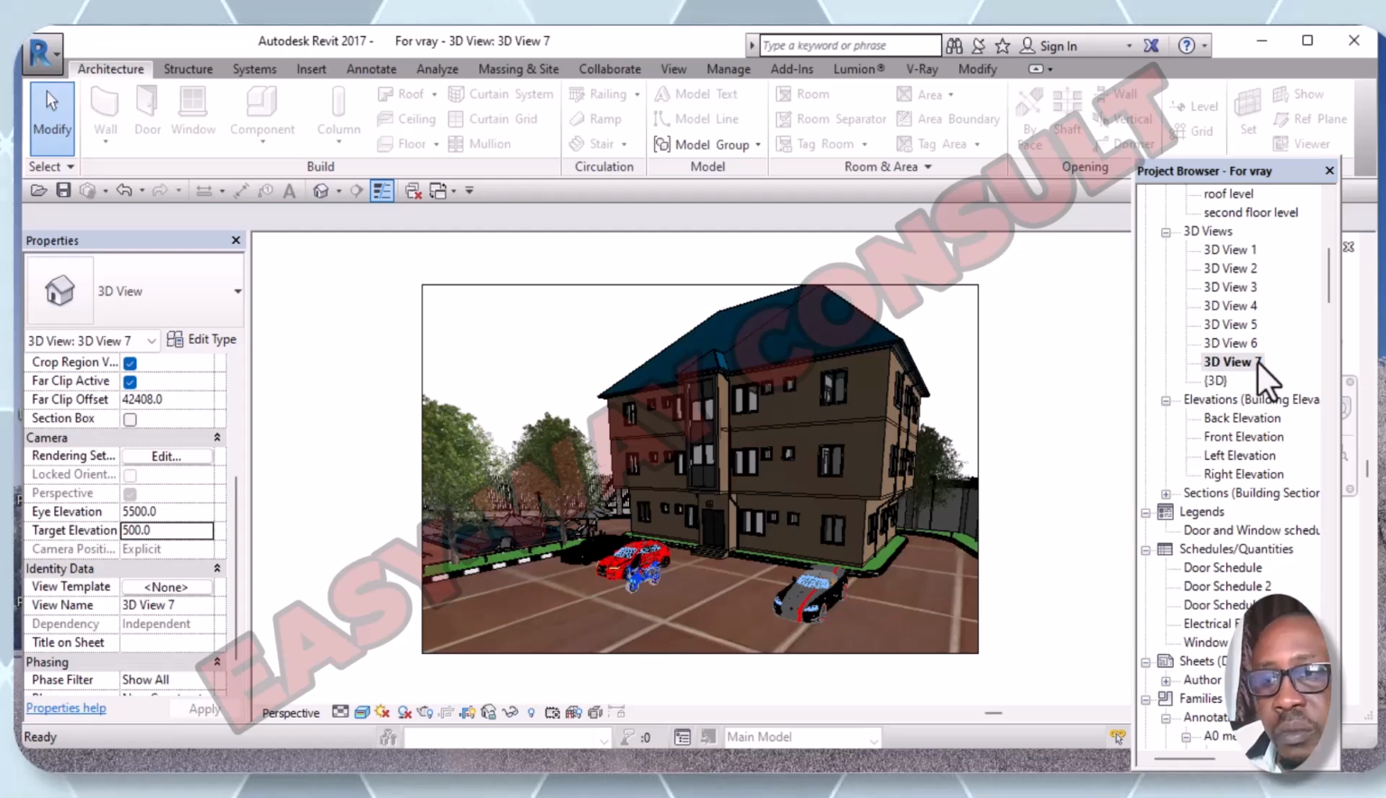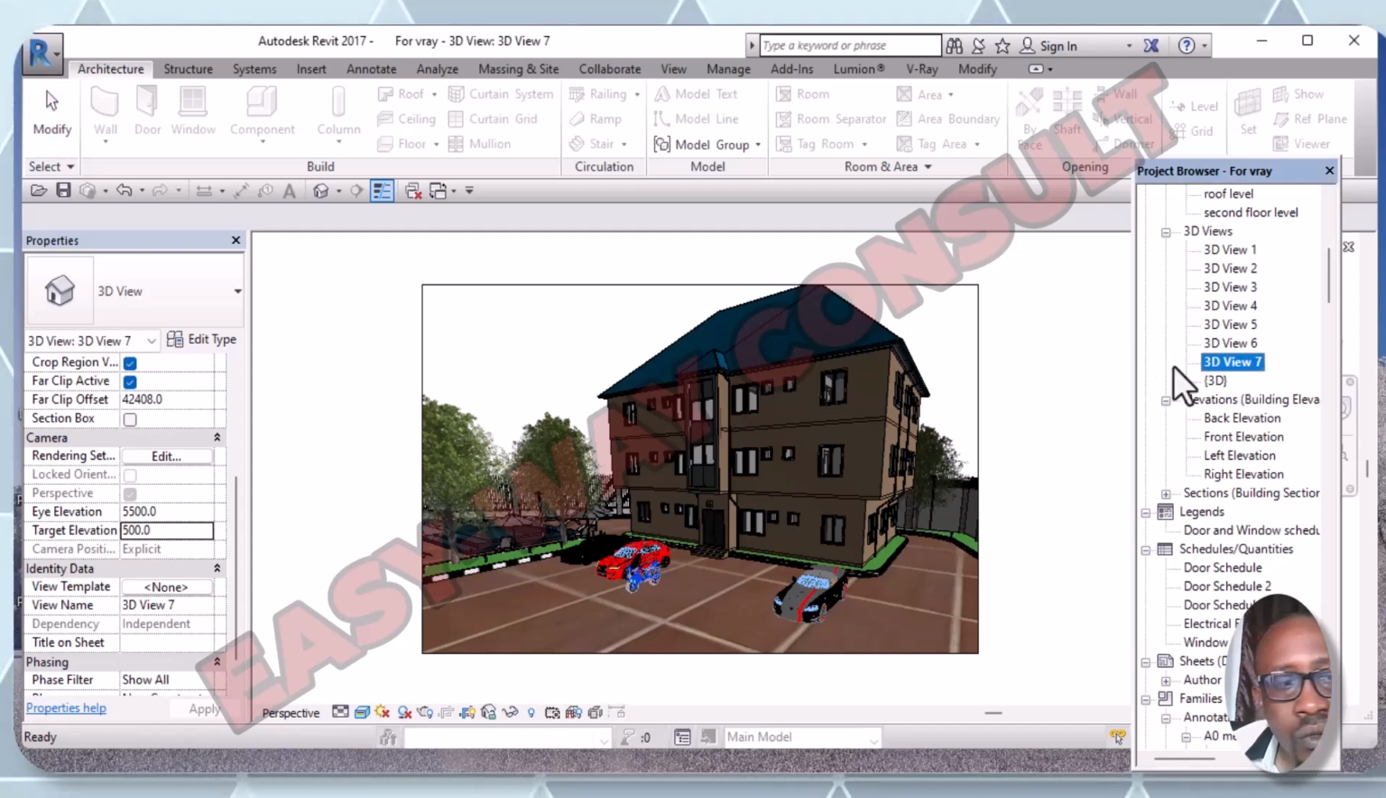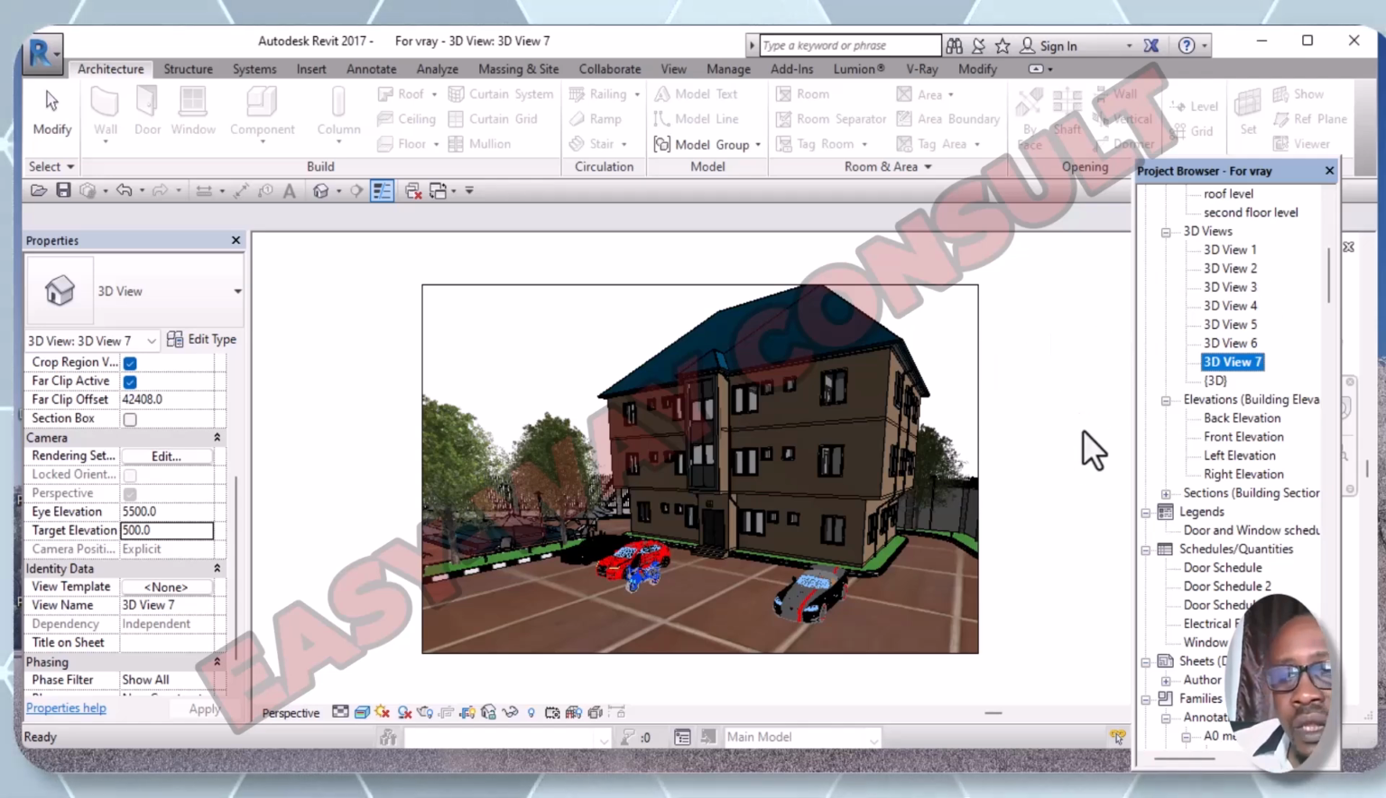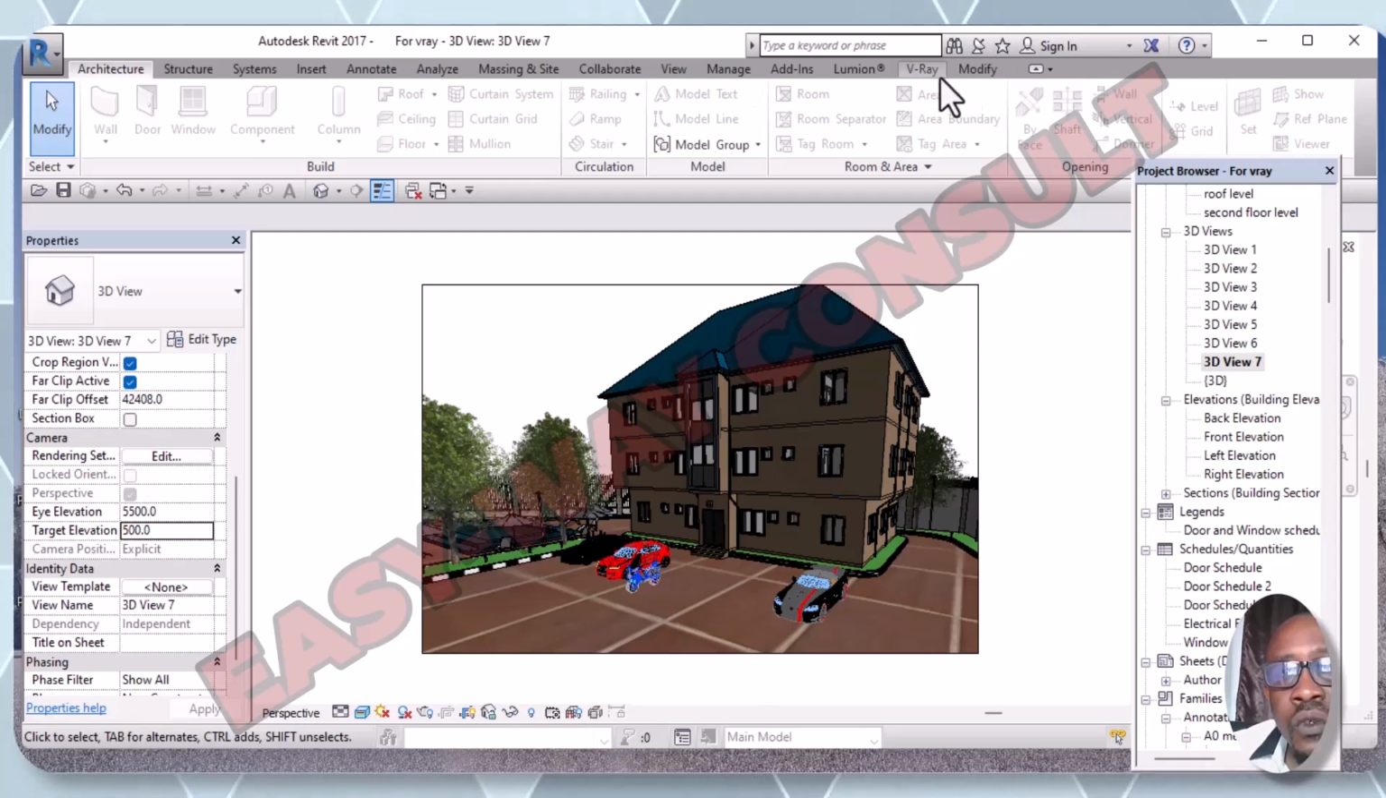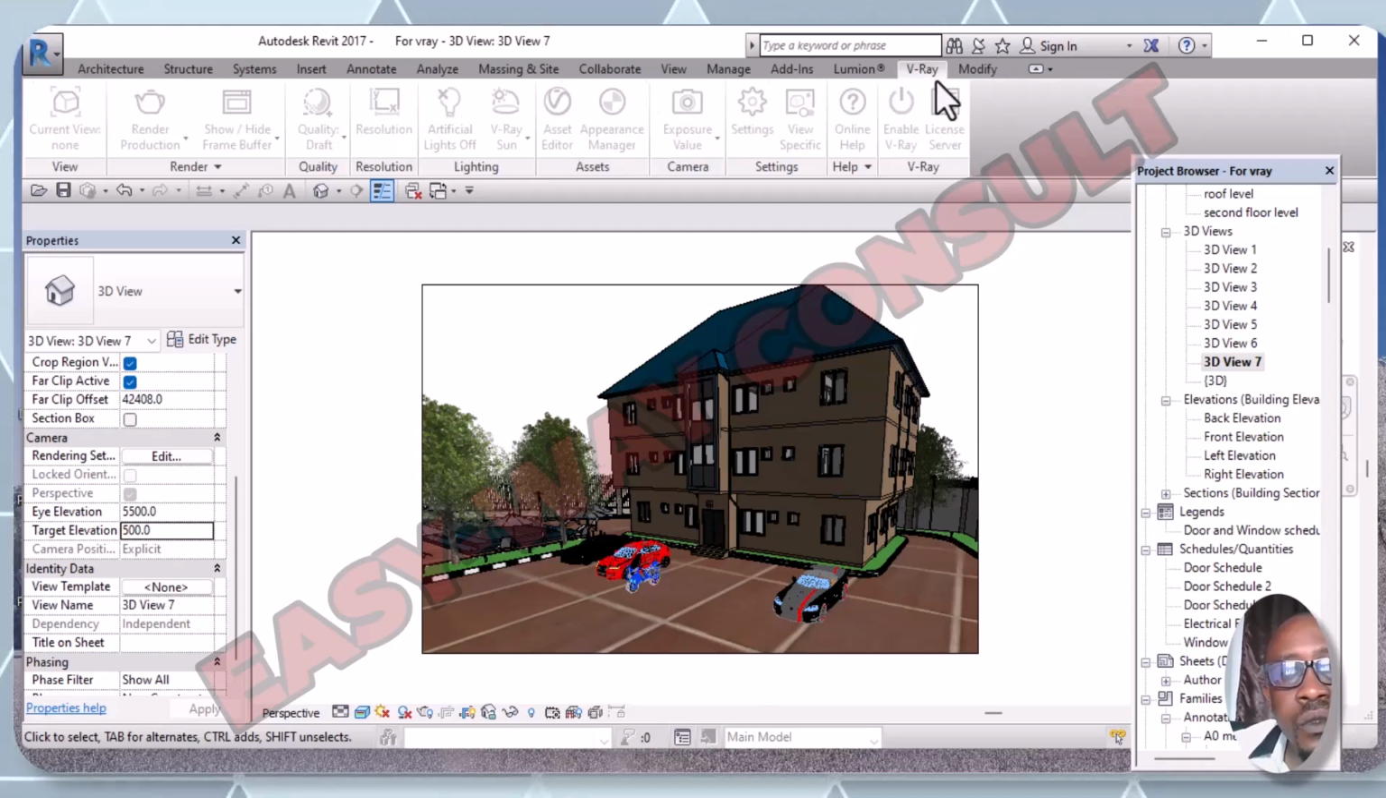Some computers, you may just click on it immediately. You can also change the name. So it depends on your system. Then after you have gotten this scene and this view, you just go to Vray. When you go to Vray, you can see it is not showing anything here.